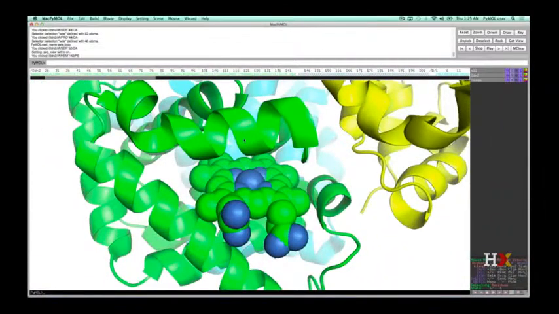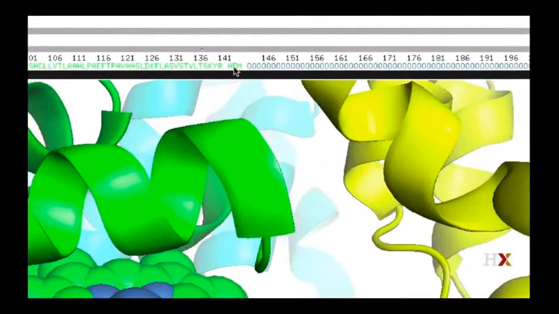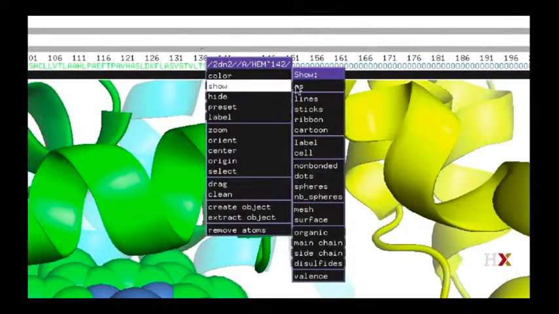But if I change my mind and I want to see the bonding structure of the heme instead, I could hide the spheres, then show the sticks. Or I could do it all in one step, using the Show As menu option, which will both remove the current spheres representation and replace it with sticks.